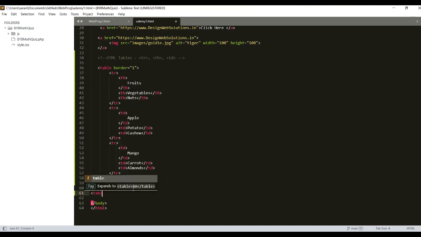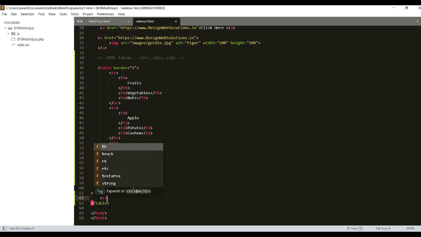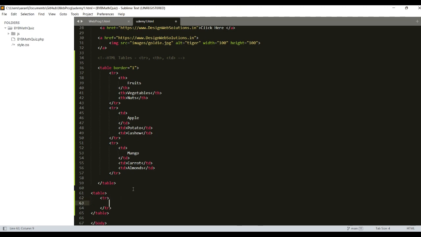Table tag, closing table, then tr tag for the first row. There are 2 headings in the first row, so I'm going to use th.